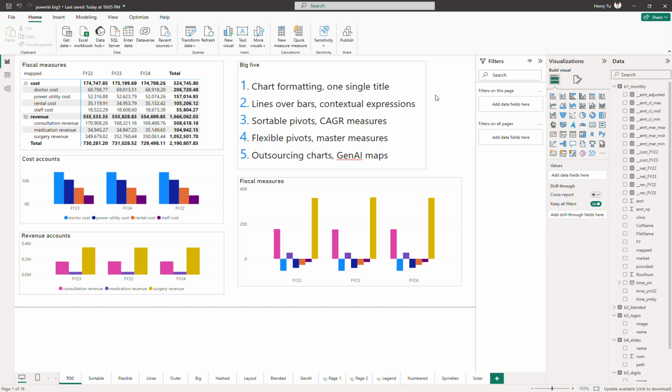Let us talk about the big five for Power BI to take away. The first one, the most important one, is the chart formatting, and then using titles in order to convey the message or communicate with the other teams. The second one would be the line over bars, and then the other one involves the pivots and charts. Okay, so we start with the first one in here, which is the chart.